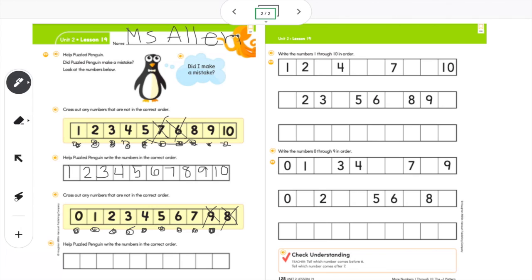Help Puzzled Penguin write the numbers in the correct order. Notice he started with the number 0, so we're also going to start with the number 0 and then count up. Perfect. There you go, Puzzled Penguin. Helped you again. On the back page, friends, you are going to be writing the numbers 1 through 10 on the first 3 examples.